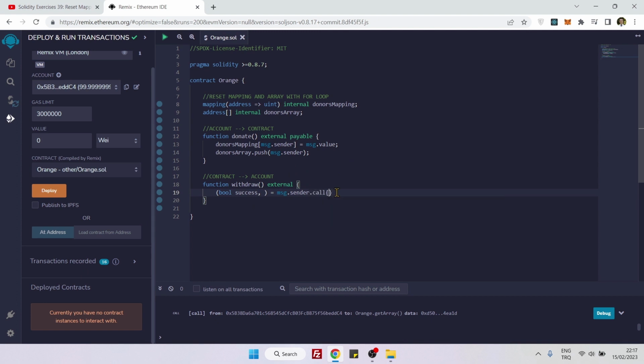And we will use call, and here we will pass for the value address this dot balance, all the money inside this contract. And then we will just leave it empty now. And here we will use require. You can say success is equal to true. If not, you can say transaction failed. So that's the first part of the withdraw code, and now we have to reset the mapping.